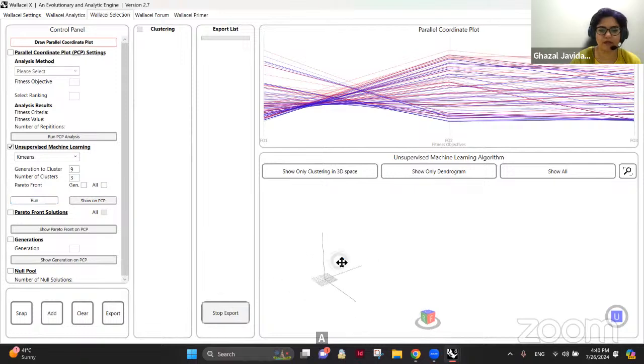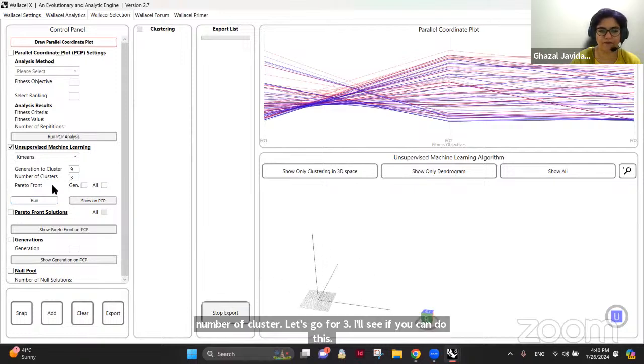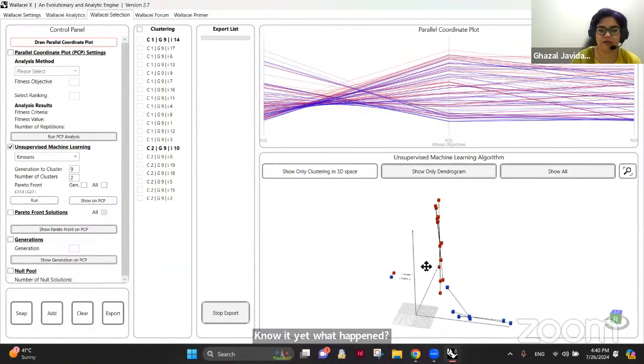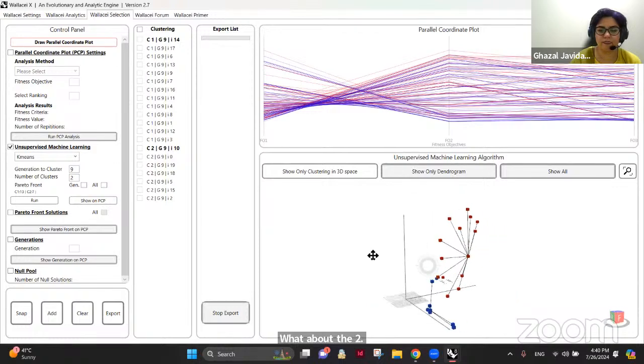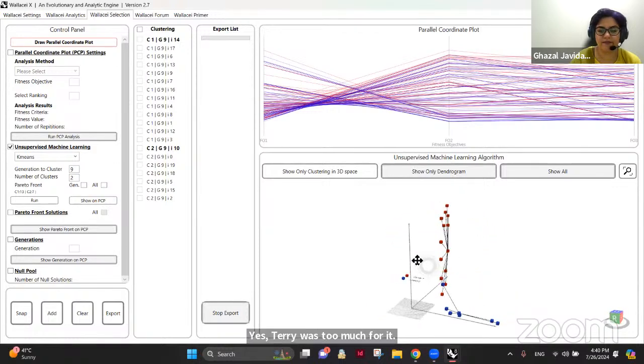No, it can't. What happened? What about 2? Yes, 3 was too much for it. So this is how it clusters.